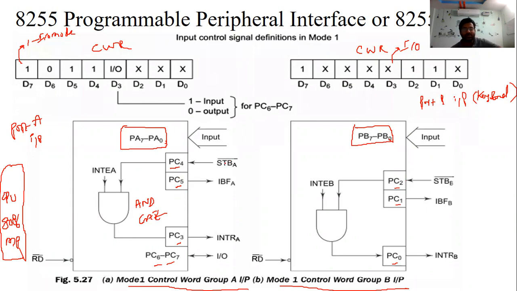Now see this, the port A works with the stored input signal. What is the meaning of strobe? When this is equal to 0, there is some data from the input device, for suppose a keyboard. A keyboard is connected. Once it is generated, whatever data is available in the keyboard is loaded into that port.